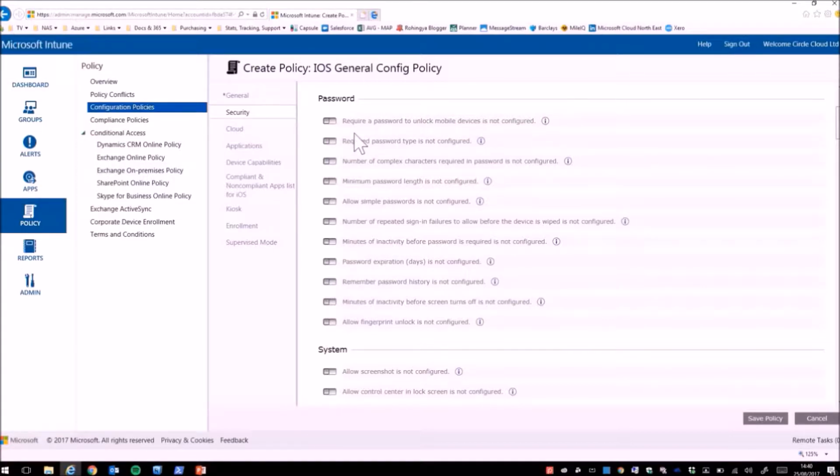You can enforce password on the device, so some users wouldn't even have a password on the mobile. You can force that user to actually have a password of a certain type, if you like, as in alphanumeric or just numbers, number of complex characters, password length, simple passwords. So you can disallow things like 1111 or 1234. You can set password expiration times.